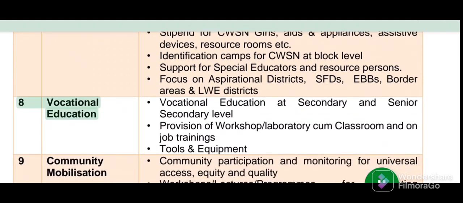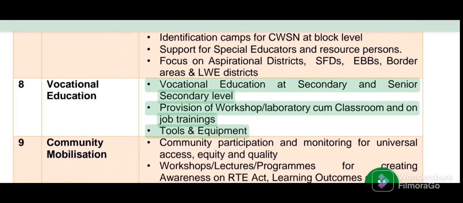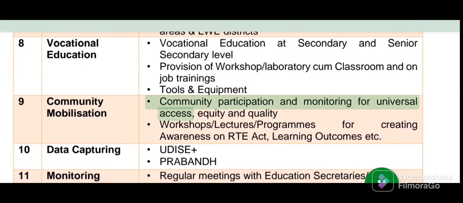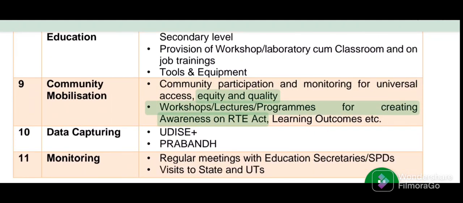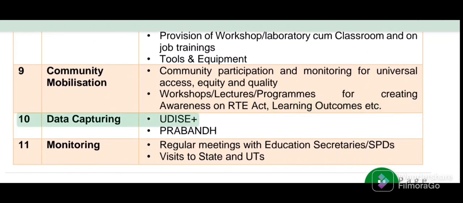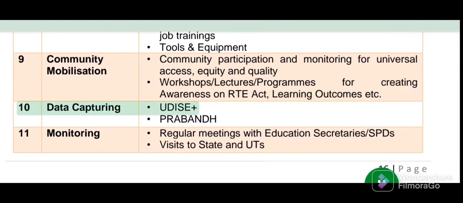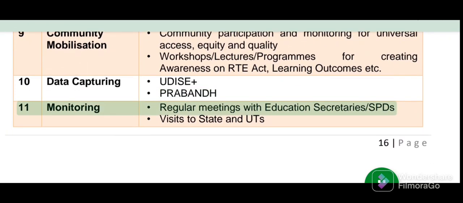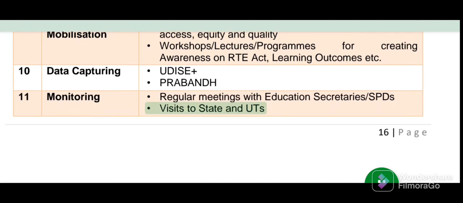8. Vocational education at secondary and senior secondary level, provision of workshop, laboratory, classroom and on-job trainings, tools and equipment. 9. Community mobilization: community participation and monitoring for universal access, equity and quality, workshops, lectures, programs for creating awareness on RTE Act, learning outcomes etc. 10. Data capturing, UDISE+, PRABANDH. 11. Monitoring: regular meetings with education secretaries, SPDs, visits to states and UTs.